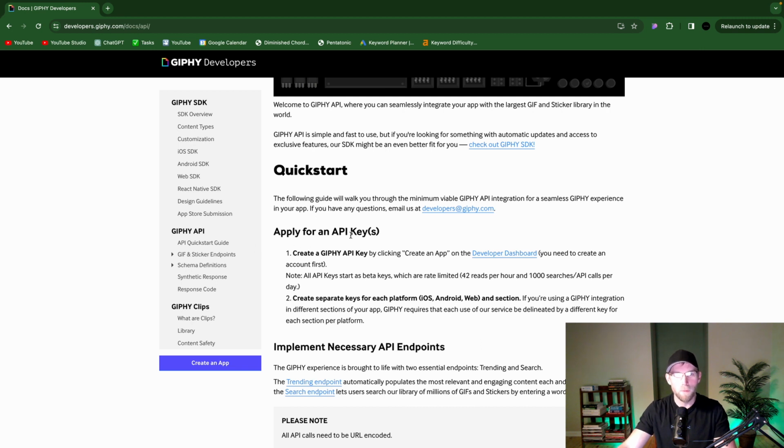And then apply for API keys. So some APIs require API keys, and what that is, is a unique identifier which authenticates a person or app to communicate with another app. So it's basically like a username and password for our app to talk and get data from their app. And so we will have to create one, and so you have to go to your dashboard and you'll have to make an account. It's just a simple username and password.